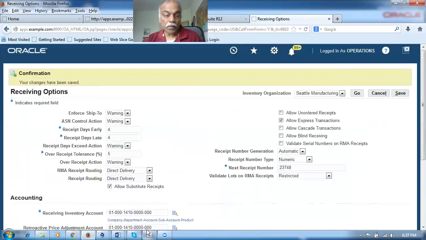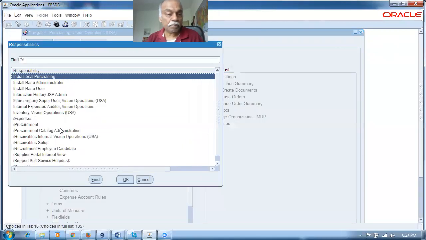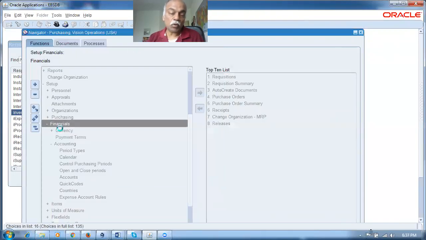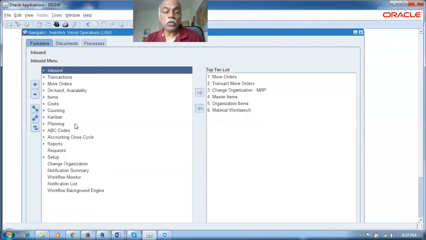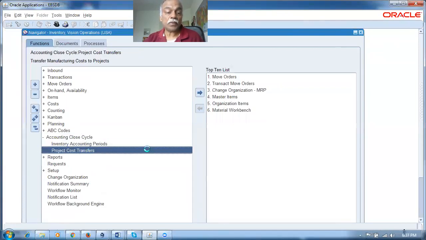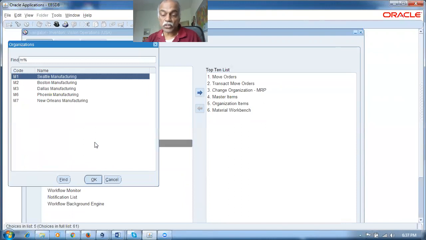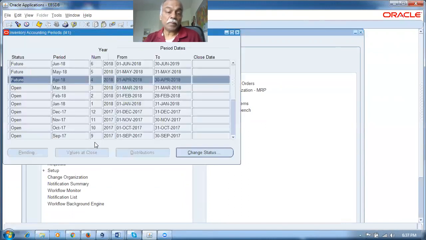Now go to the inventory period. Switch responsibility to inventory, and then we'll have a look at the inventory period. It is accounting close cycle and then inventory accounting periods. I'm going to cancel. I'll go to the inventory accounting period now. I go to the M1 organization and have a look at it now.